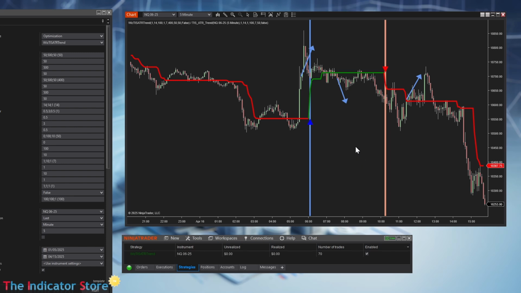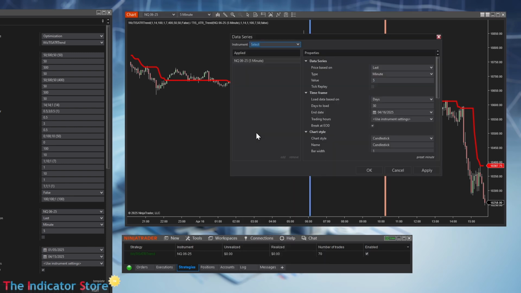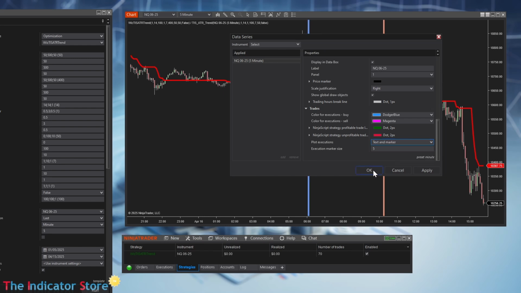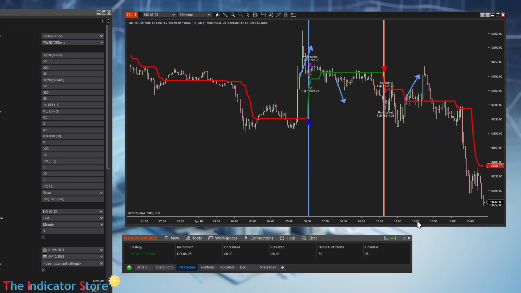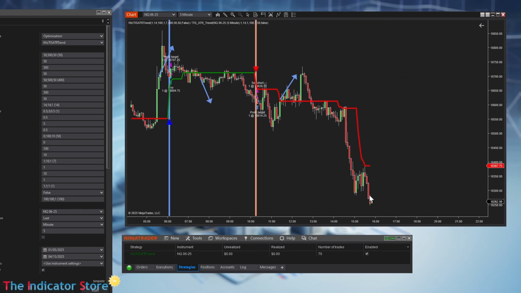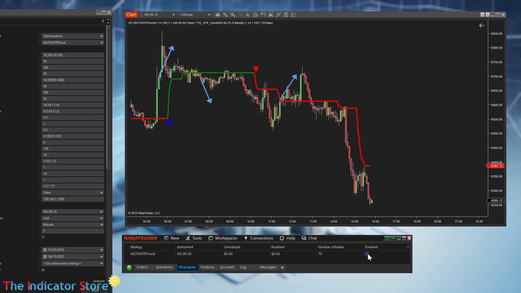I don't see the orders, so check on data series, right click, data series, execution, do not plot. This is the default. So if you turn this to text and marker, now you can see the order execution. Those are simulated orders, okay? But from now to the future, it is working live. So those are historical calculated signals. But now if I get a signal, it is going to execute on your selected account. Okay, so this is method number one.